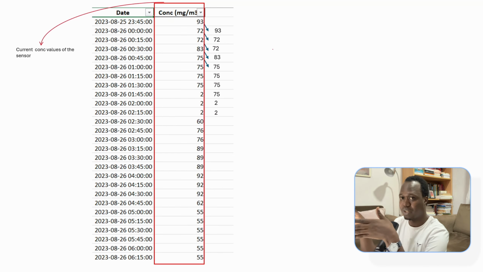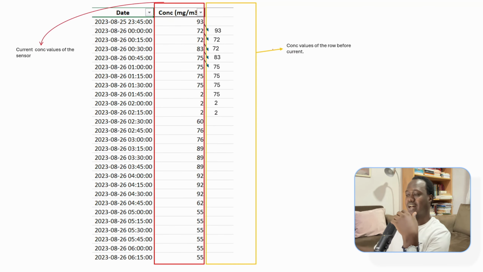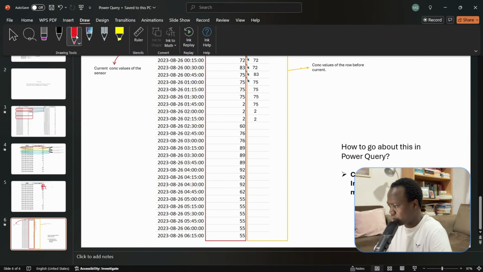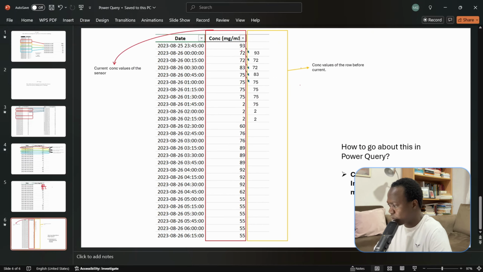And now the new column that you're creating is the column that has values which are before the current column. Okay, so what do I mean? If we look at 72, we are on column 72. So 72 now is the current column that we are at. But when we look at this column highlighted in yellow, the value 93 is the value before 72.